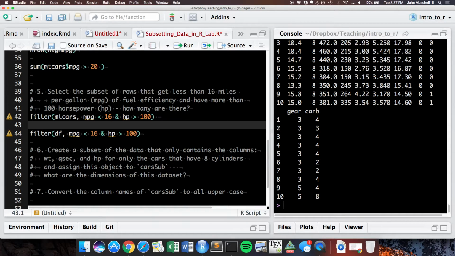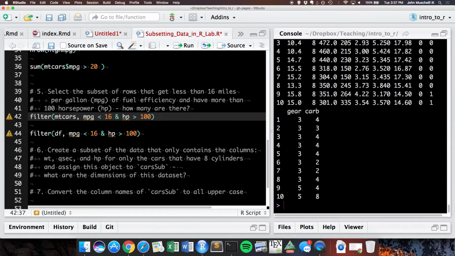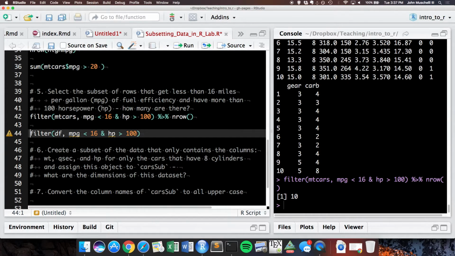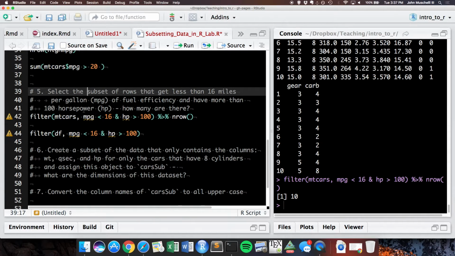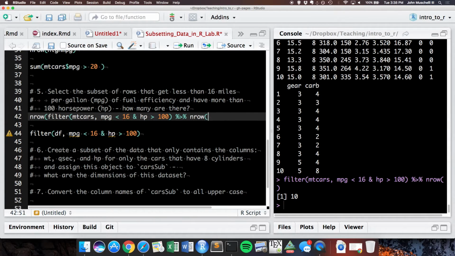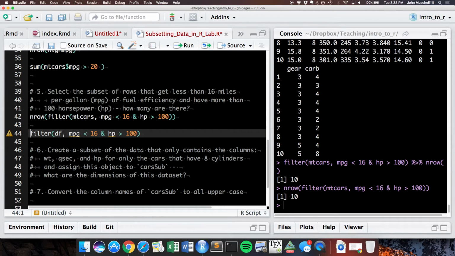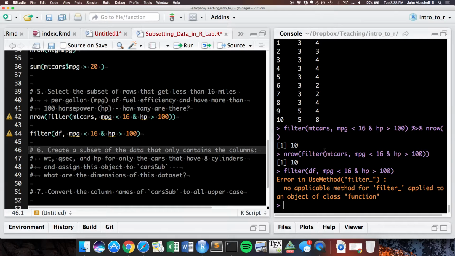Now, how do I get it if I don't want to have to look at the data set? I want it to give me the count back. You can pipe it. We can put nrow, and it gives us 10. We can also put nrow all the way around it. Exactly. Whatever makes more sense.